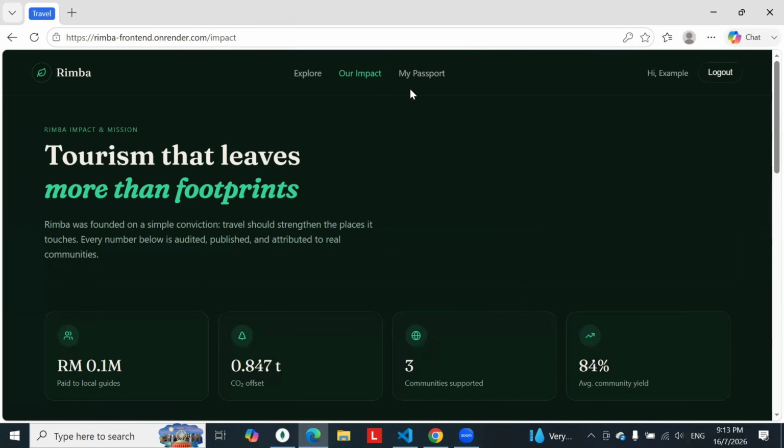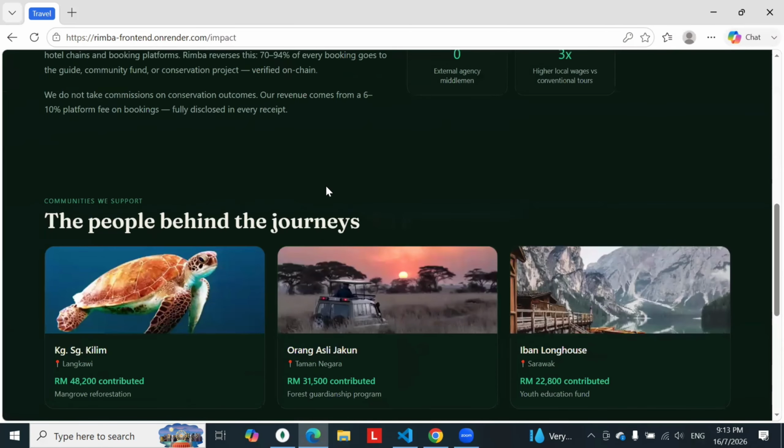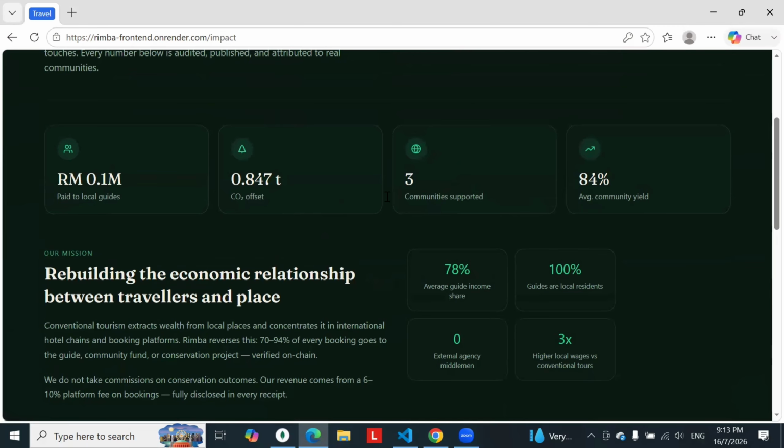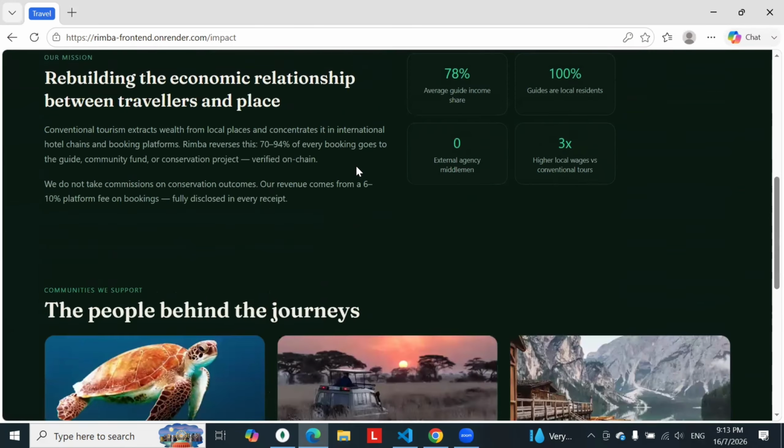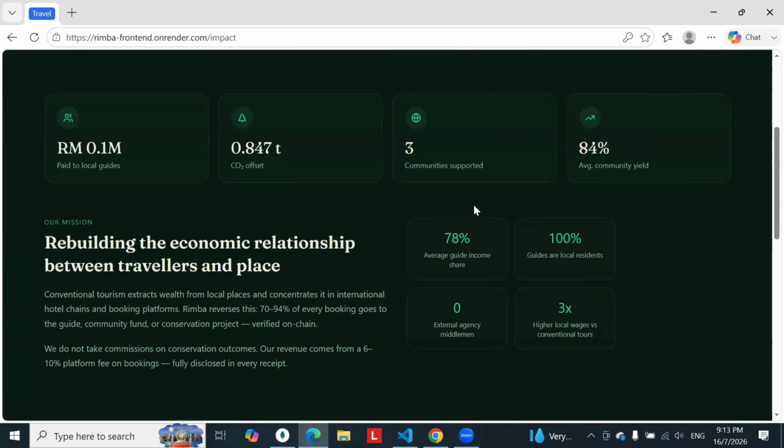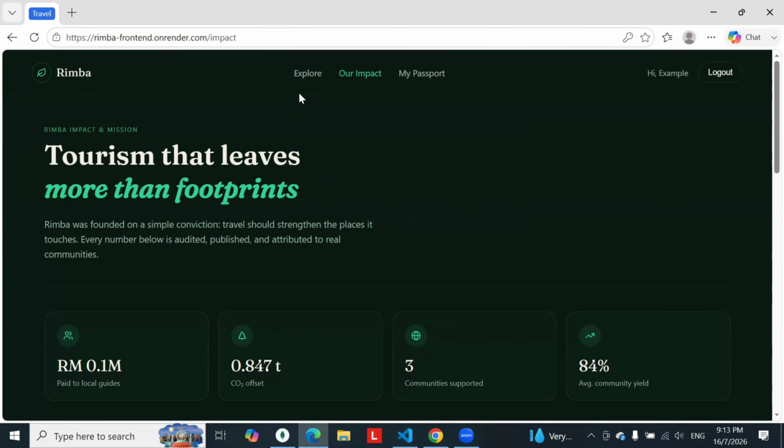So this is actually, and then we have the impact page. The user can go there. They can see if it's actually authentic, how much communities we have supported so far, and what's the major goal behind this Rimba. And they can actually see the statistics, and they will be able to understand what we are actually helping with. So that's all for the user side.